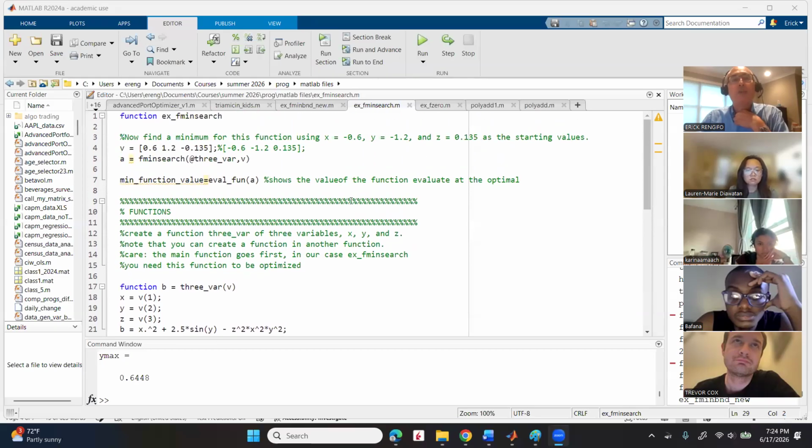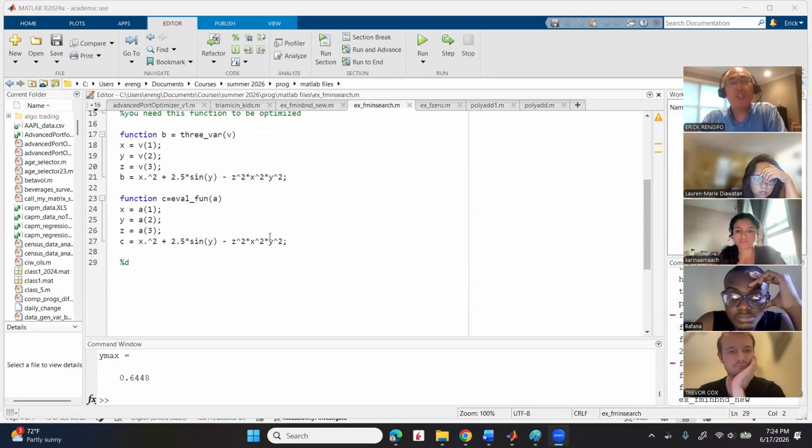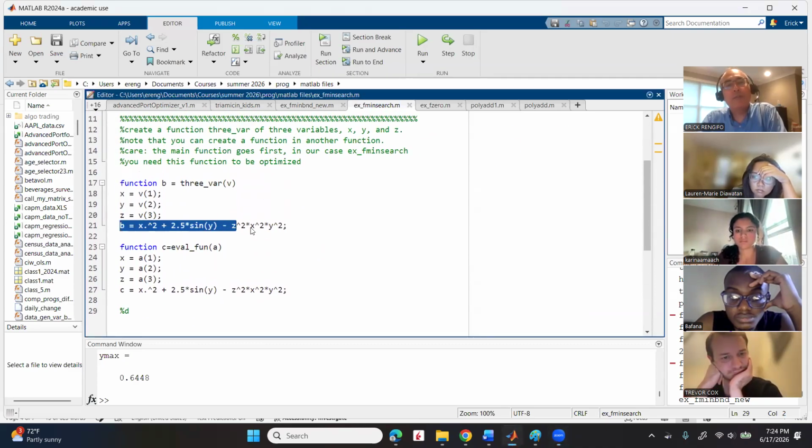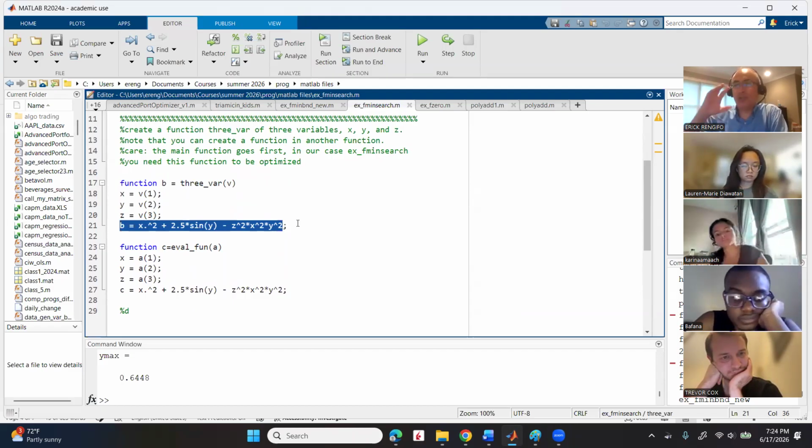Okay, guys. So remember that fminsearch is a generic version of optimizers. Got it? You can have as many variables as you want. And what I'm doing here, guys, this is my function. I'm sorry, my function is somewhere here. This is a function that I have. So it's x squared plus 2.5 sine of y minus c squared times x squared plus y squared. This is any function. I just created any function, right?